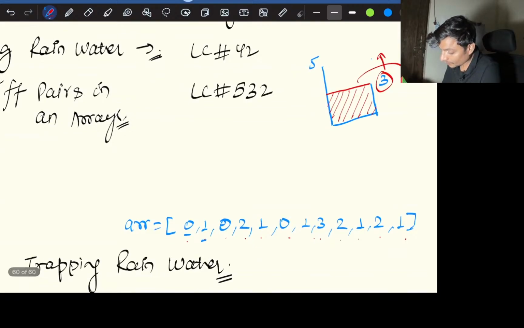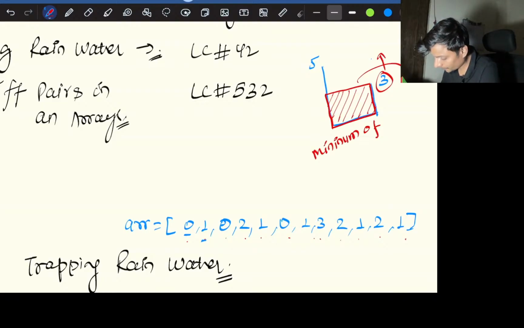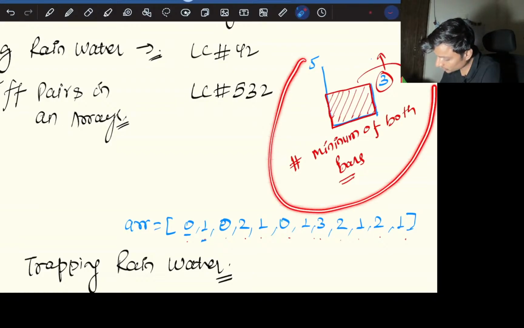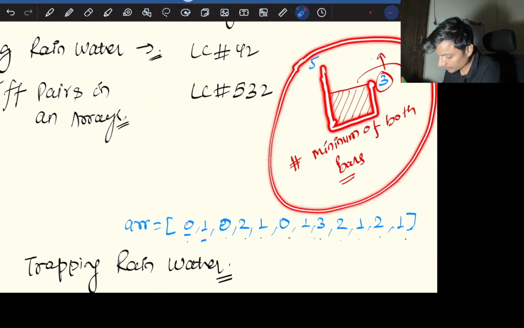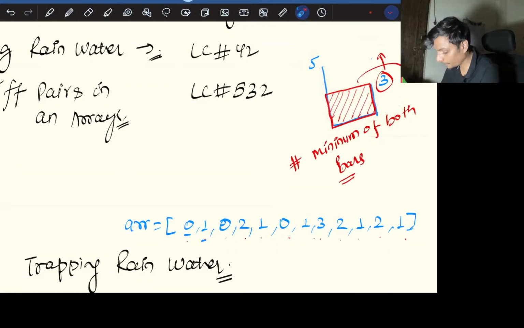So we can only store water in between 2 bars up to the minimum of both the bars. Is this statement clear to you, guys? This particular portion, that you can store water only up to the minimum. If you have to store water between 2 bars, then you can only store up to the minimum between both the bars. Yes or no? I hope this makes sense to you guys.